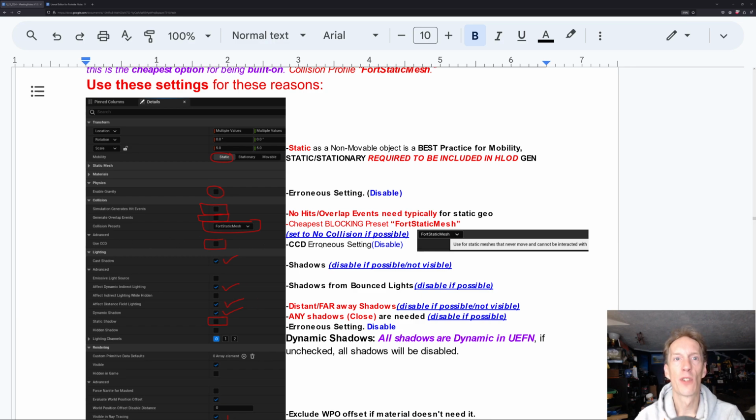CCD, continuous collision detection, is also an erroneous setting. I would leave it disabled. That's back from the physics system. What CCD would do is make sure every frame that this actor is considered for collisions, that it's never cached. So it's very expensive if you're simulating physics, which we cannot do right now. So both enable gravity and CCD are not used. I would leave them disabled.